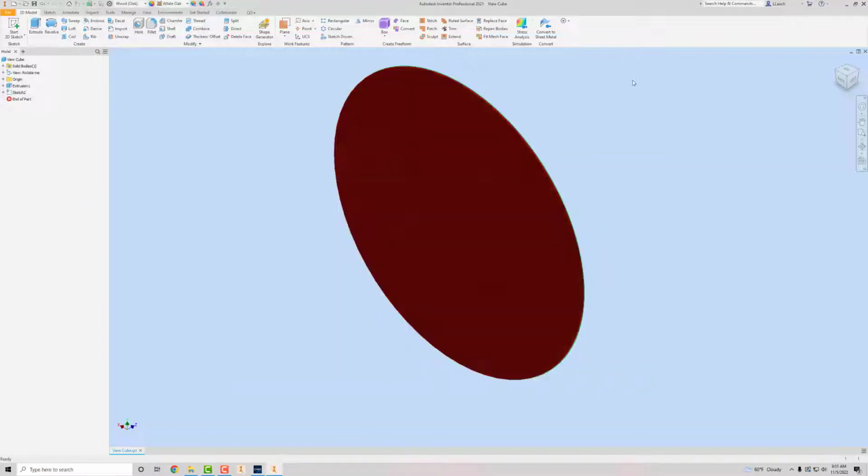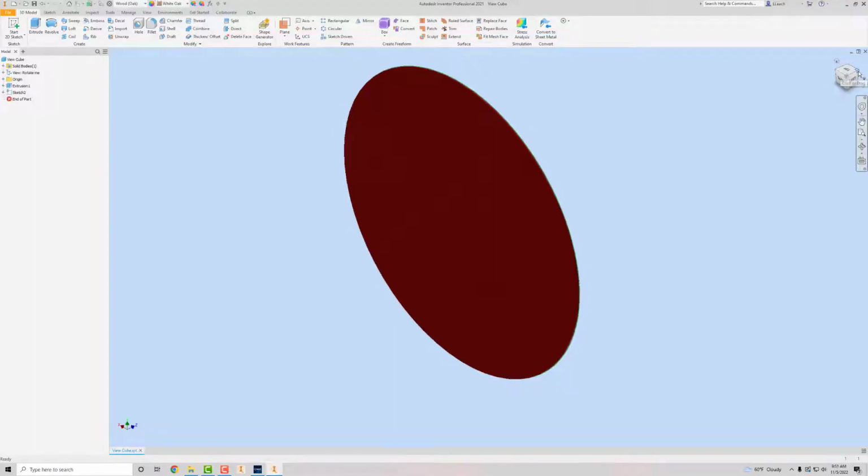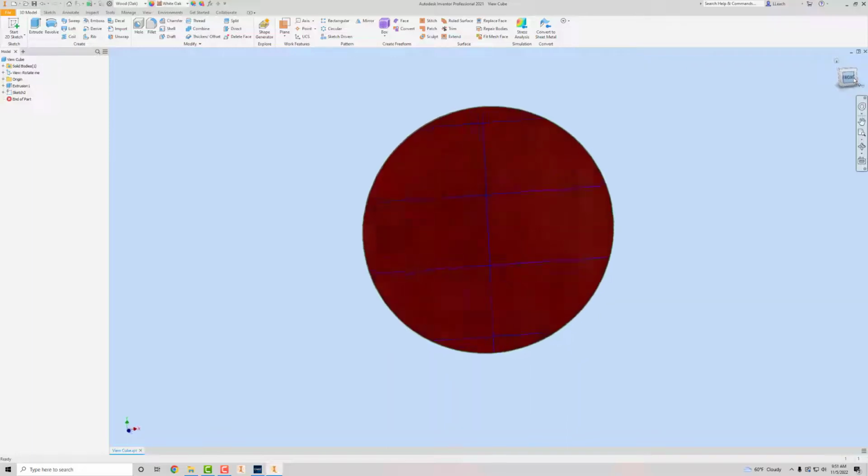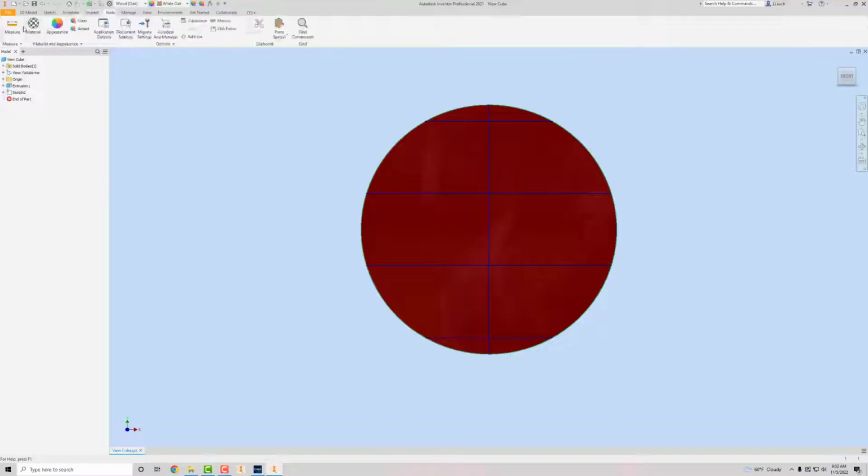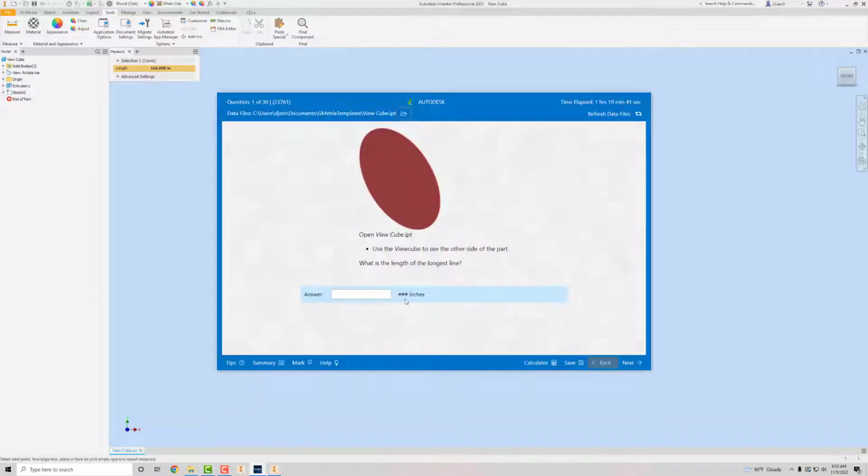So I'm going to use the View Cube up here to flip this little disc around. I'm going to go to the front view here. It wants to know the length of this line here. I can either go to Inspect or Tools, because you still get the measure tool. If I click this measure tool and click on the line here, it tells me that the length of that line is 166.000 inches.